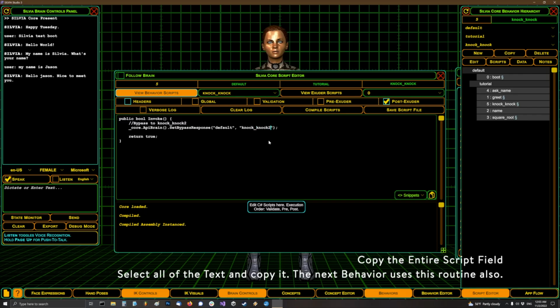Now select the entire script and copy the text of it. You can use Ctrl-C or Command-C on a Mac, or you can right-click. The next behavior will end up pretty much using the same script except for a couple numbers.